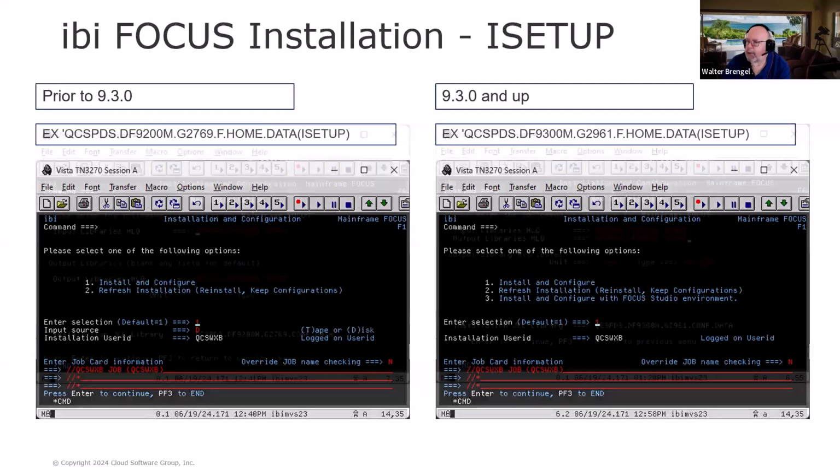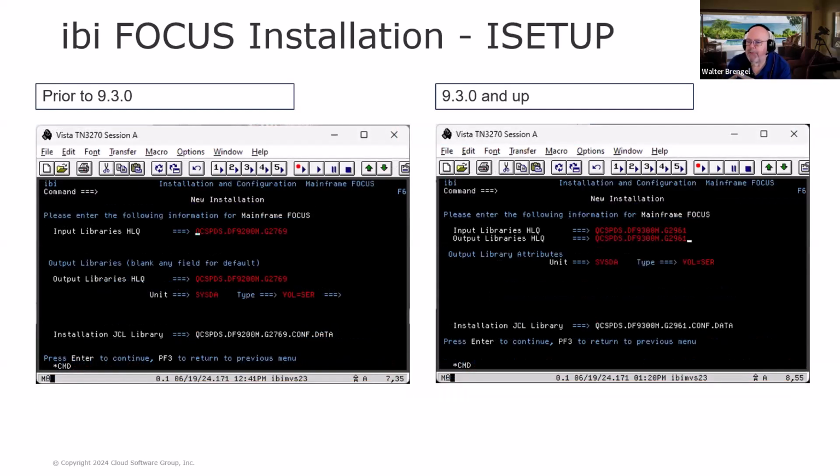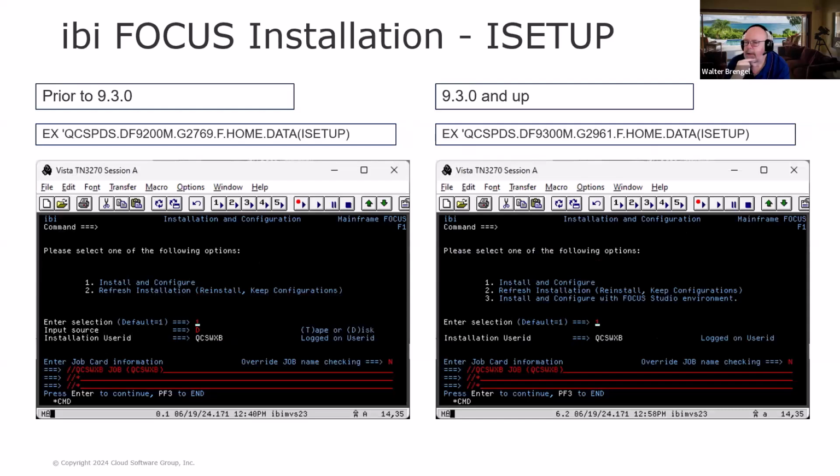All right, where am I? So you fill out the form. Let me just make sure I didn't miss anything. All right. Input source should always be disks. And notice in the 9.3.1, we even took out the option because you can't do a tape option. I don't even think you can do it in, I guess depending on where you are pre-9.3, you might have a tape option.